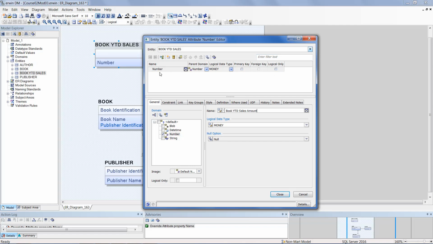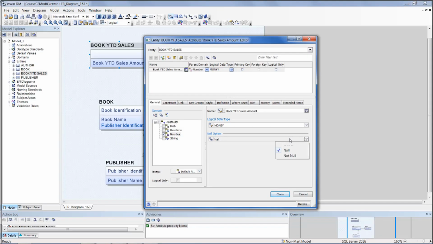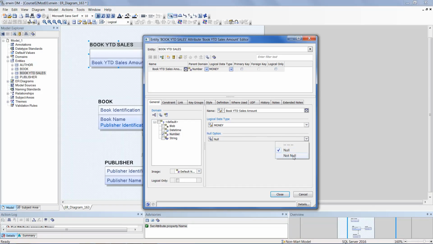Notice it's not shown up here in the attribute list, which still shows the attribute as being named number because we haven't committed here yet. Let me drop down a list for null options. Boom, that commits our book YTD sales amount attribute name at the top. And from the available options, I will now select not null. Watch this inheritance box button change. So the inherited value for a null option, inherited from the number domain, has been overridden here, as has the logical data type, as has the name, all overridden.